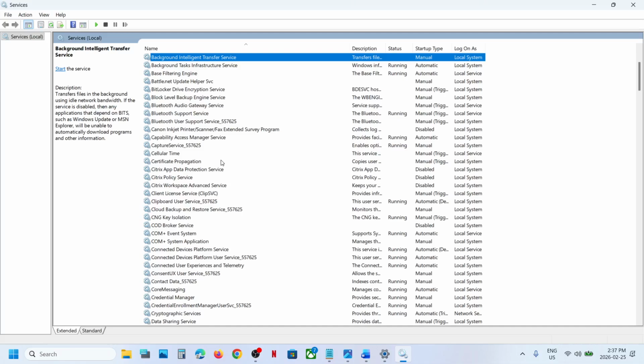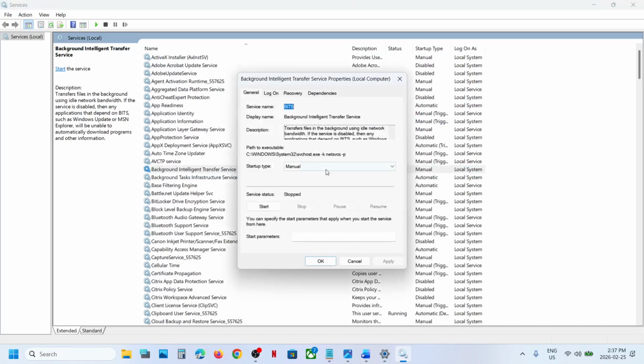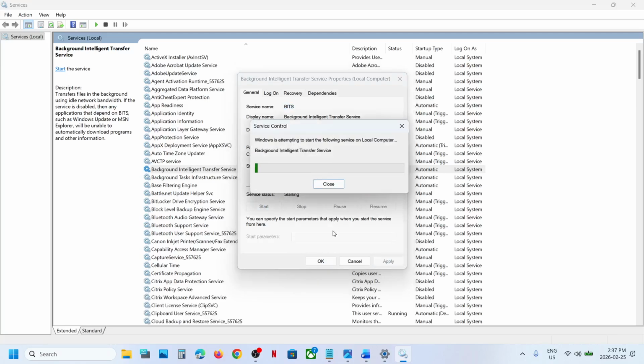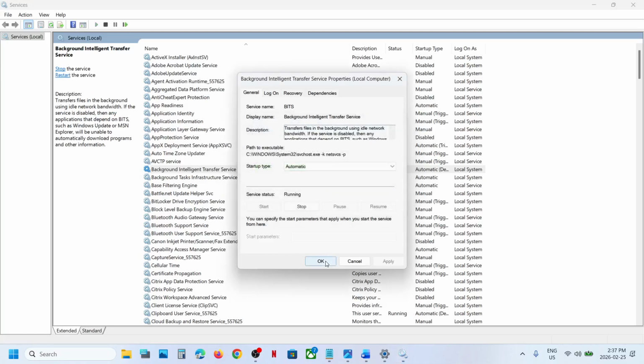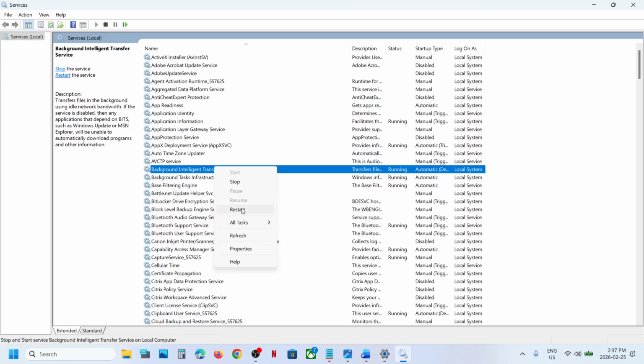Find background intelligent transfer service, make a double click, set this to automatic. Click on apply, click on start if highlighted, and then make a right click and then click on restart.